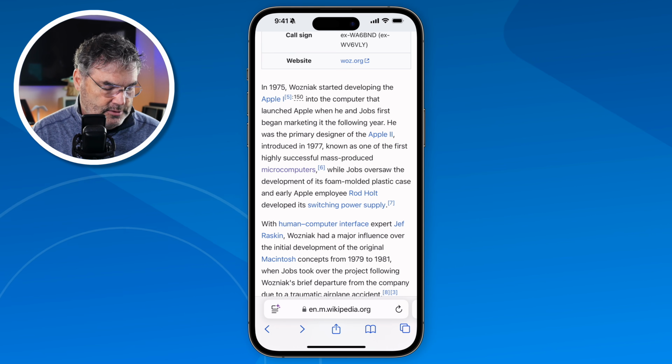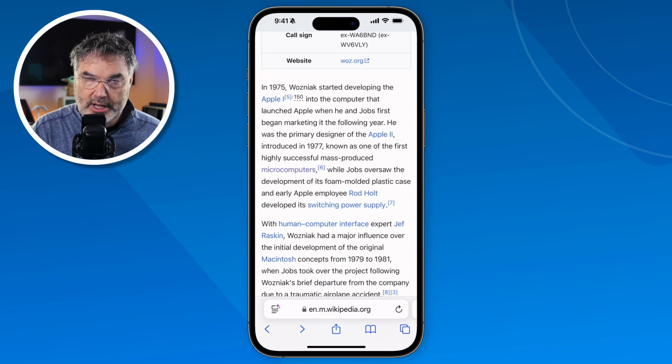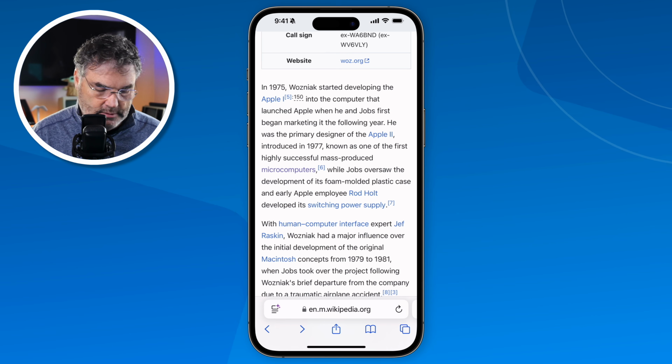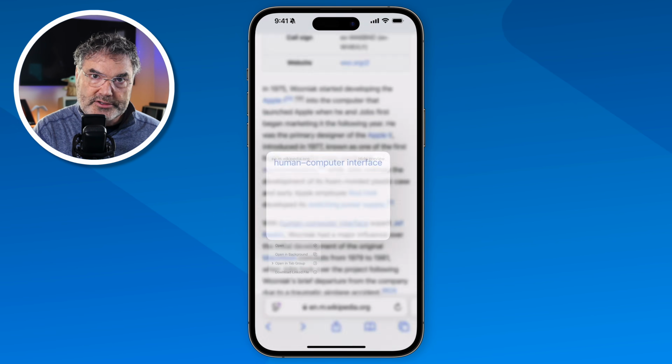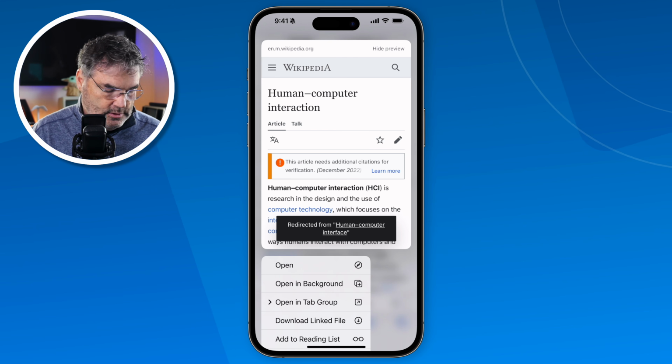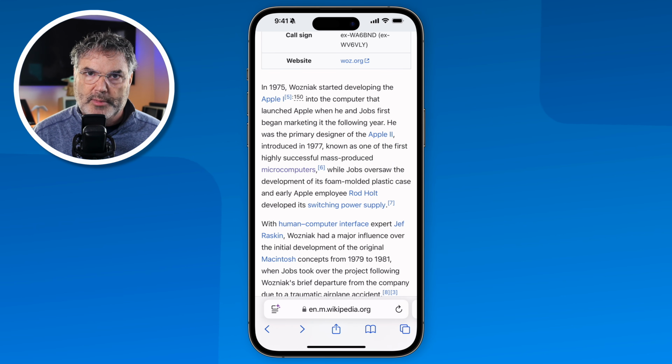Tap on Open in Background, and it just opened it up in the background. Let's go and do that one more time. We're going to get up to 5 tabs. So I'm going to go to this link here and long press, and then we go to Open in Background, and it opened it up in the background. So now I have 5 pages, right? Well, let's just double check that.